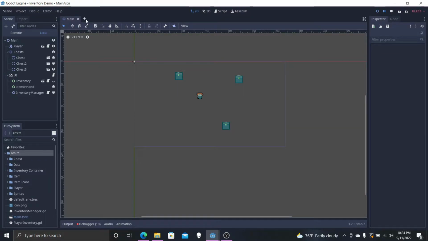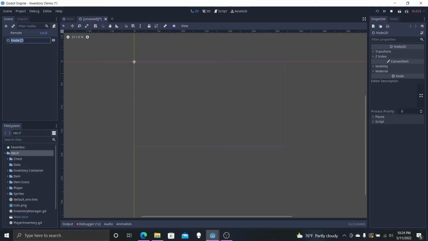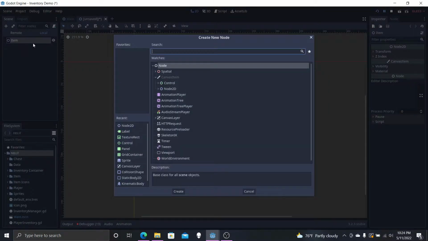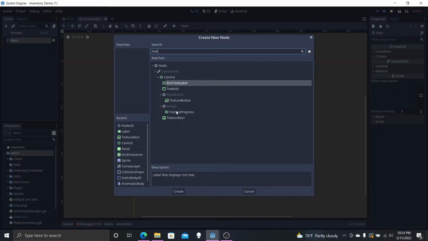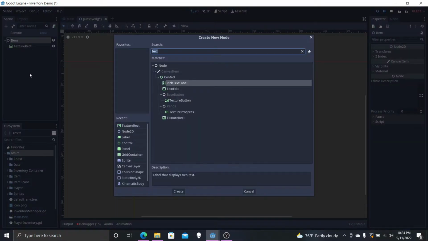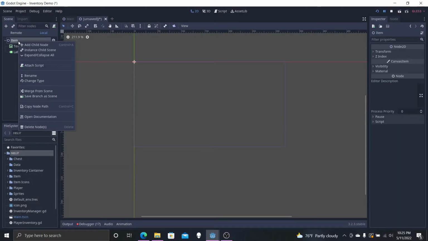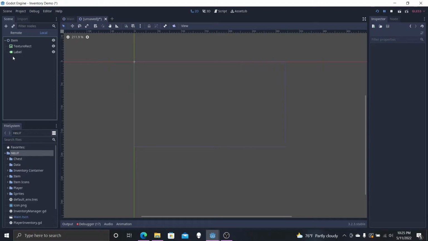We need to create a new scene and make it a node. Call this one item. Now we're going to need to get a texture rect. This is going to be basically what it looks like, what the item is. Then we're going to need two nodes, labels, or two child, sorry. Actually, no, just one. We're going to do texture rect and label.